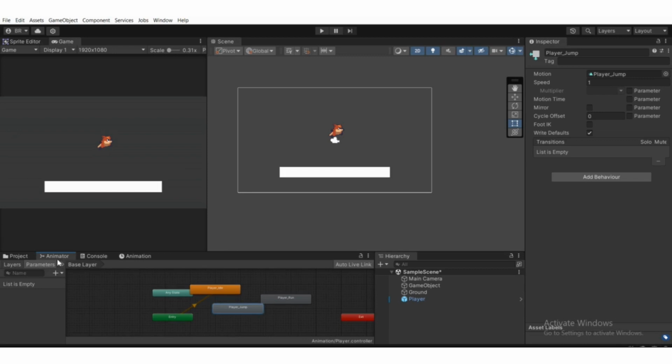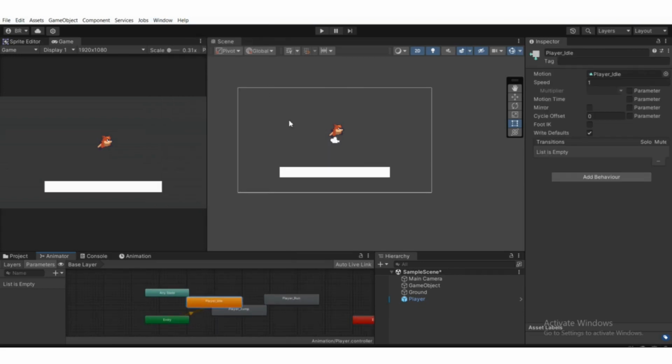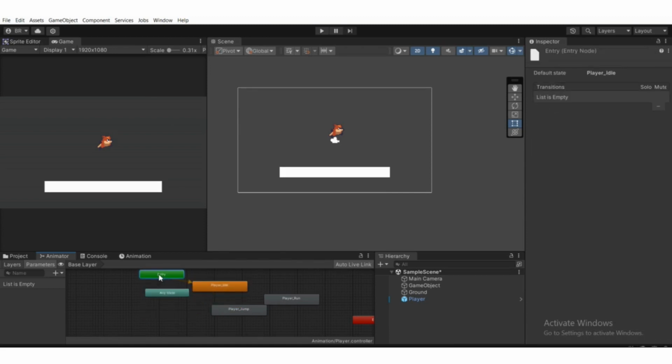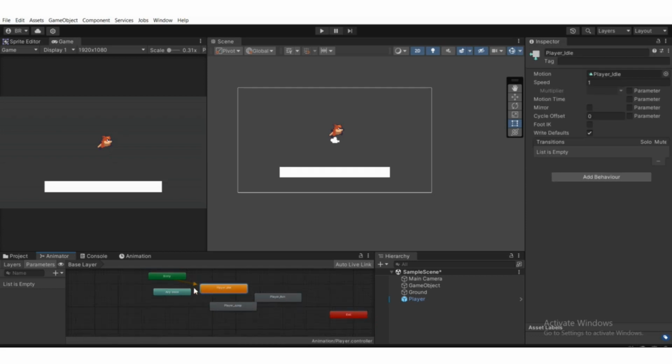If you can't find the Animator tab, you just have to go to Window, then Animation, then Animator. By default it will play the player idle animation if we start the game. You can make any of them the default state by right clicking on it and setting it as the default state. But we're going to leave it so the player idle animation will play when the game starts.